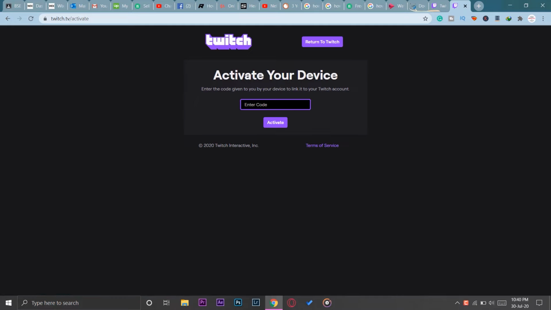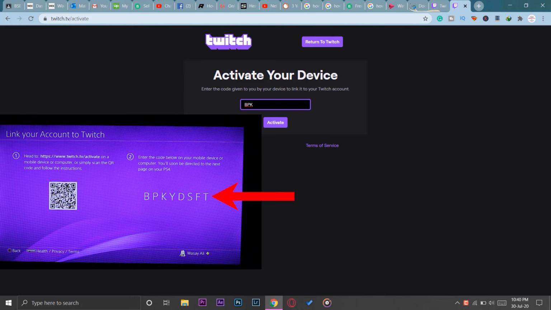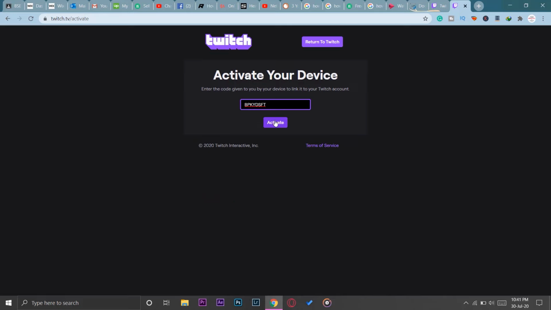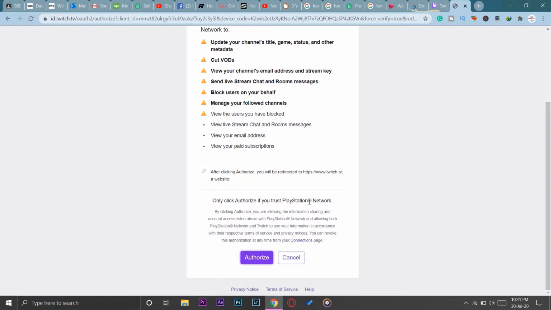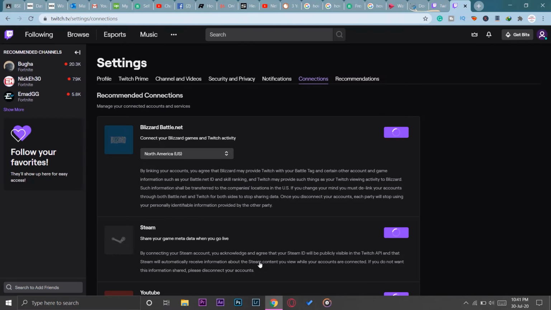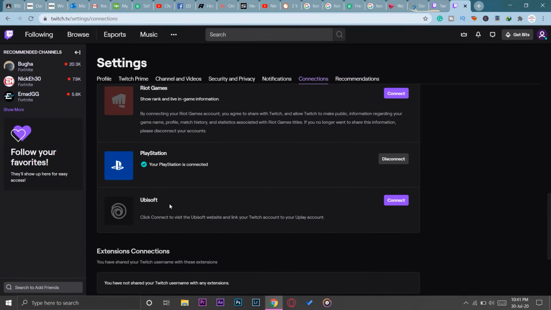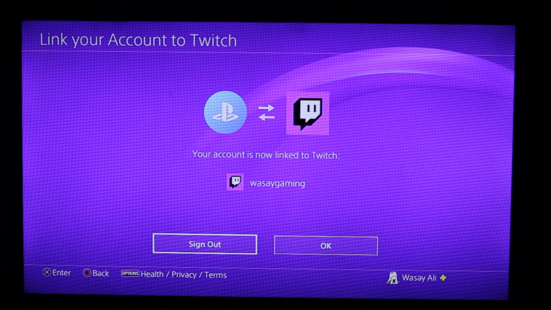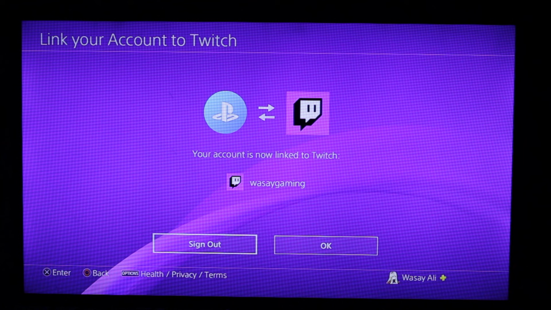I'm simply going to type the code here that I see on the PS4. I'm going to press on activate. First of all you're going to read this, and then you're going to press on authorize. Now here you can see PlayStation is connected, and you can see on the PS4 as well at the same time. Your account is now linked to Twitch.